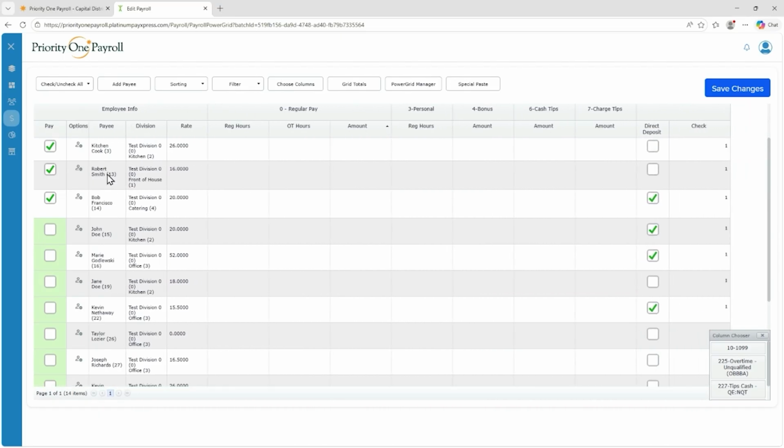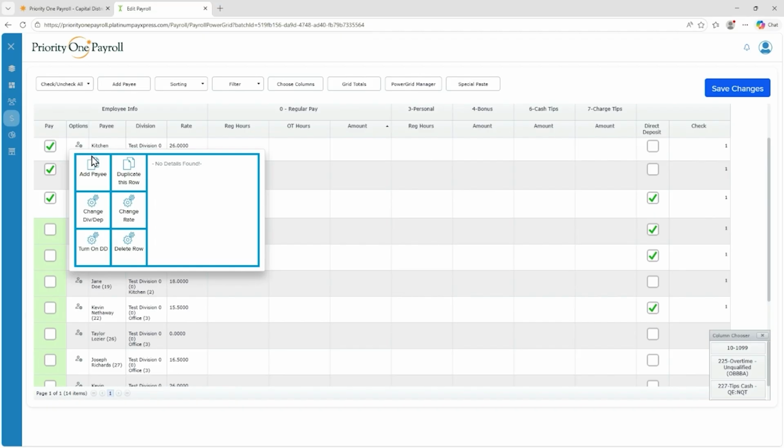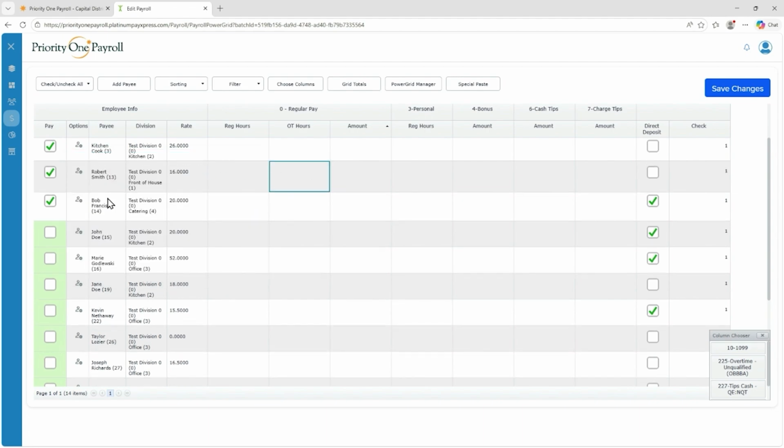Okay. You also have an options button for every single employee. And the options button is going to, again, give you an option to add the payee if they're missing from the grid. You can duplicate the row. So if you have multiple entries for the employee, you can duplicate the row. If you need to change their department or division, so if the employee worked in like the front of the house and the back of the house, you can allocate their hours. Change rate, this is only temporary, this is one-time changes. Turn on direct deposit or turn off direct deposit, or you can just delete the entire row.